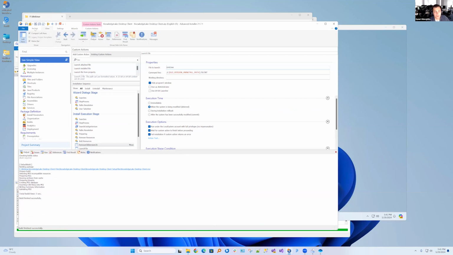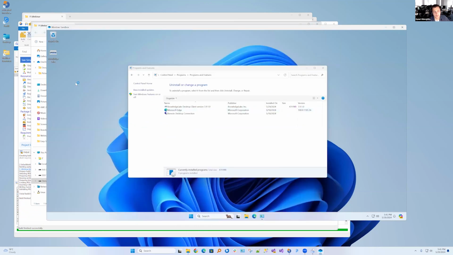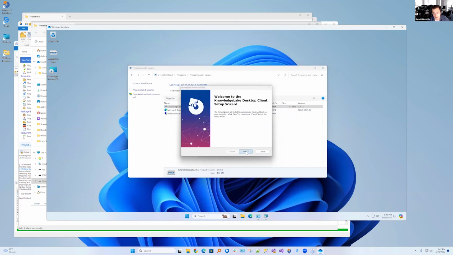Let's open the output folder and copy the MSI into the virtual machine so that we can test the upgrade. We already have the vendor package installed, and now we are ready to test the MSI installation. Let's see how it goes.